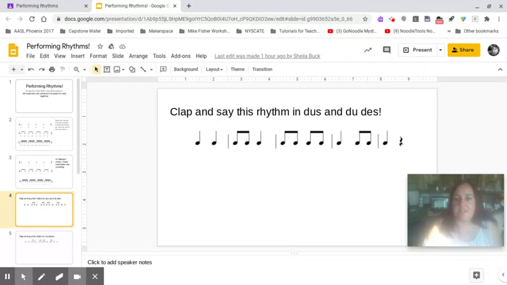So in this slide, it says, clap and say this rhythm in deuce and do des. I don't even know if I said that right. So if you're laughing at me right now, it's okay. I'm not very musical. So I would say the rhythm and then I would clap and do the rest of it. I think that might have been right.